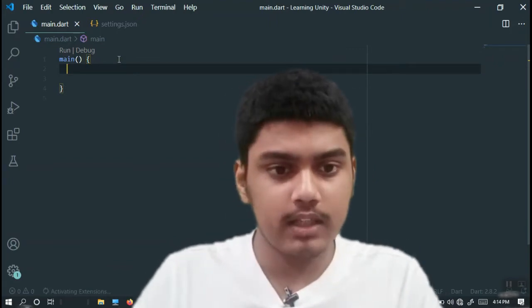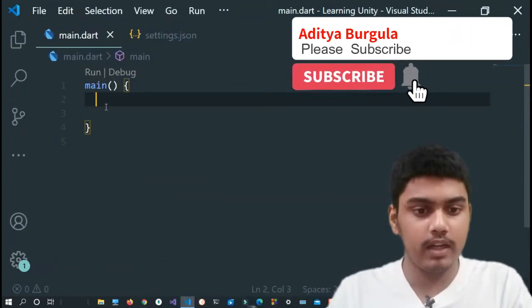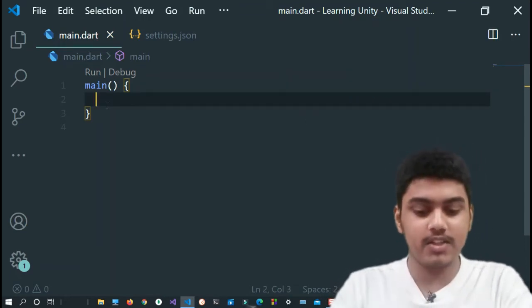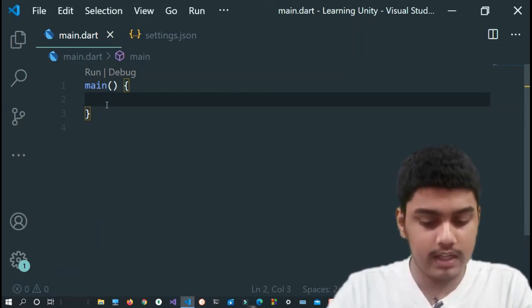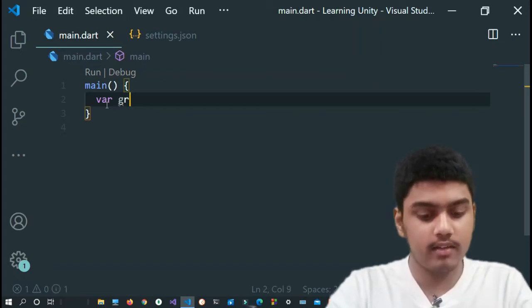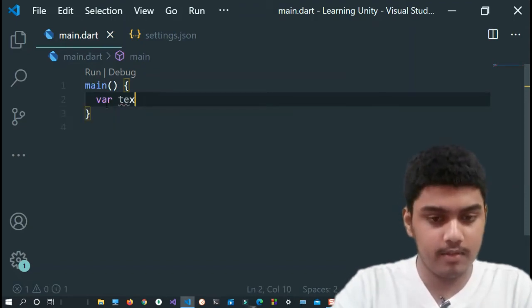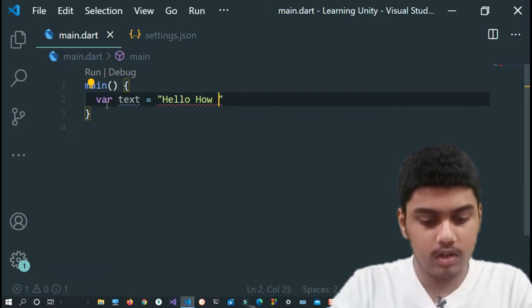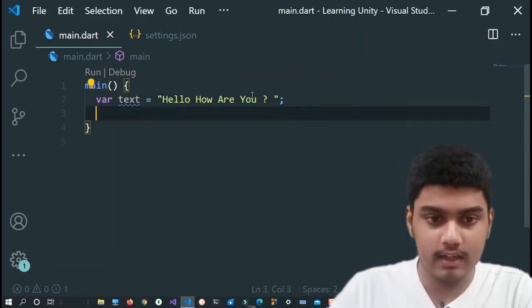I'll zoom in a bit so that it becomes much clearer. Here we have a main file, main program, main method. This is also actually a function, the main function. Here let us have a variable at first. I'll write var text, let us have a simple name, var text is equal to hello, how are you? This is a simple variable we have created.